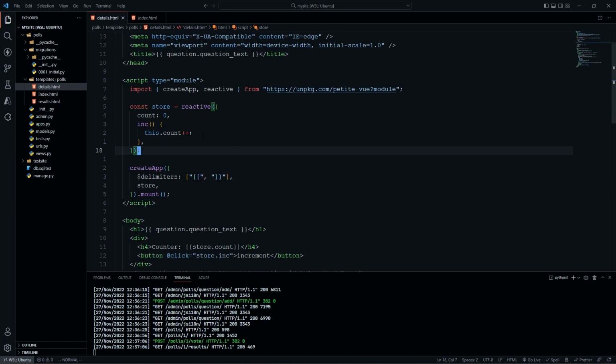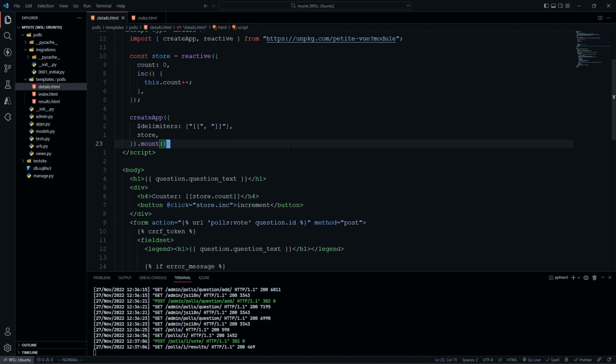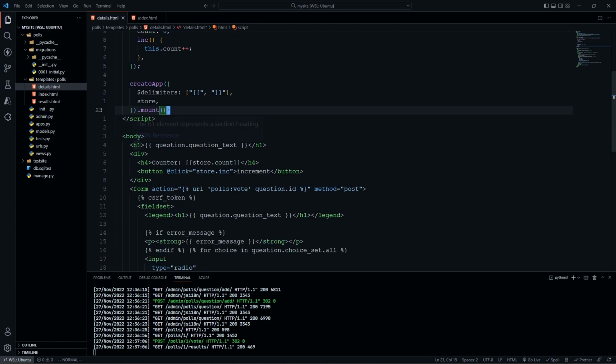So to demo this, I went ahead and created a little store, set a count to 0, and then an increment method that will increment the count. Then finally, I create the app down here. The only really fancy thing I'm doing is setting this delimiters variable. The templating syntax of Django uses the same delimiters as Vue. Vue uses the two curly braces. I have to switch this over to two square brackets so that the two don't overlap with each other. So what I'm doing here is saying, okay, my header is going to come from the templating, but this h4, this store.count, is going to come from Petite Vue.